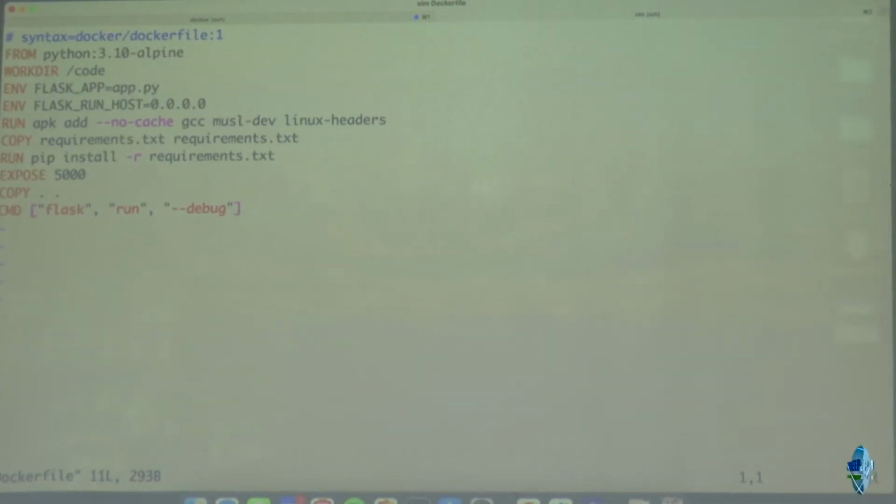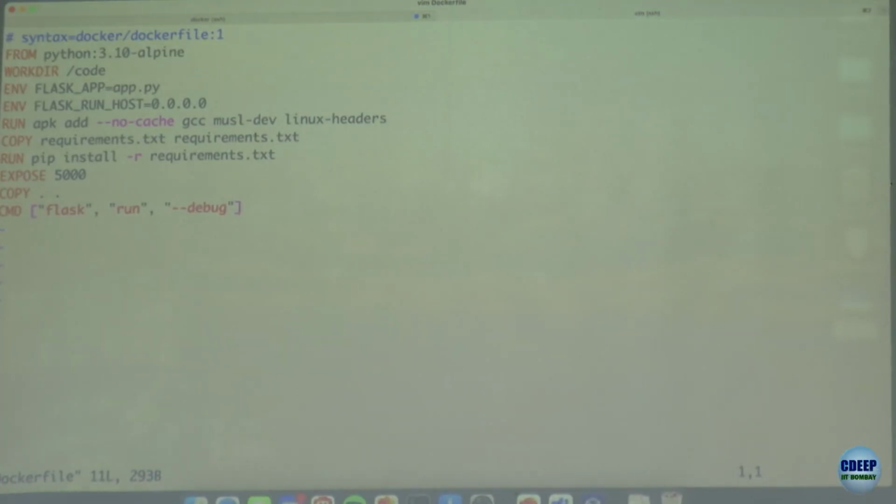Expose 5000 is for the web container. Yeah, for the web container. Expose 6379 would be in the Dockerfile that created the Redis image. But since we're not deploying Redis from a Dockerfile, we are downloading the image directly. The image is already pre-built with something which has exposed 6379. Yes, we just use the image and we can talk to it.